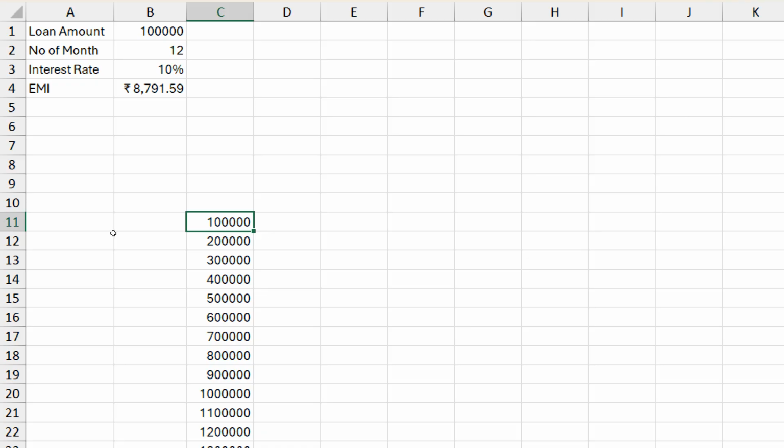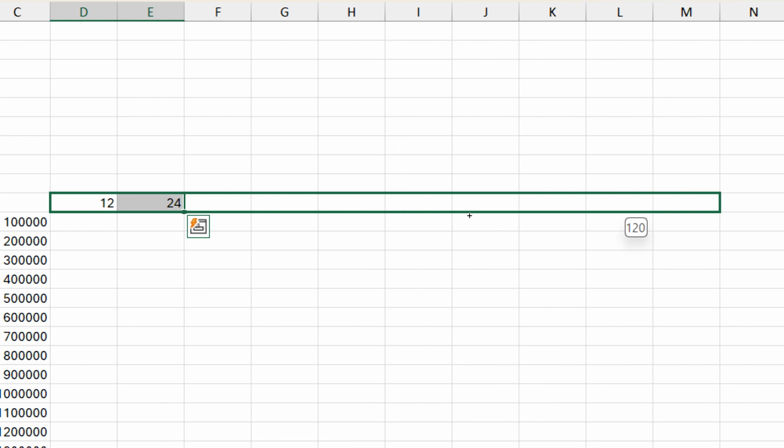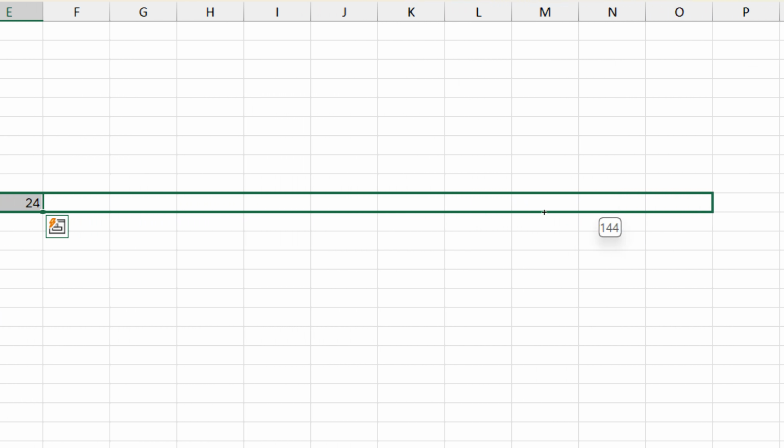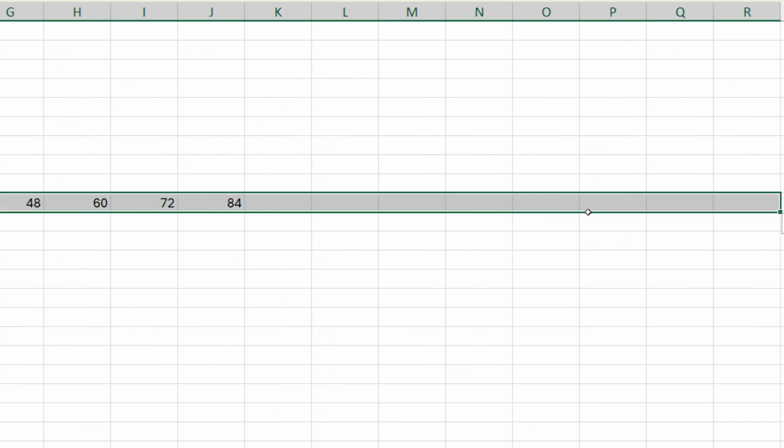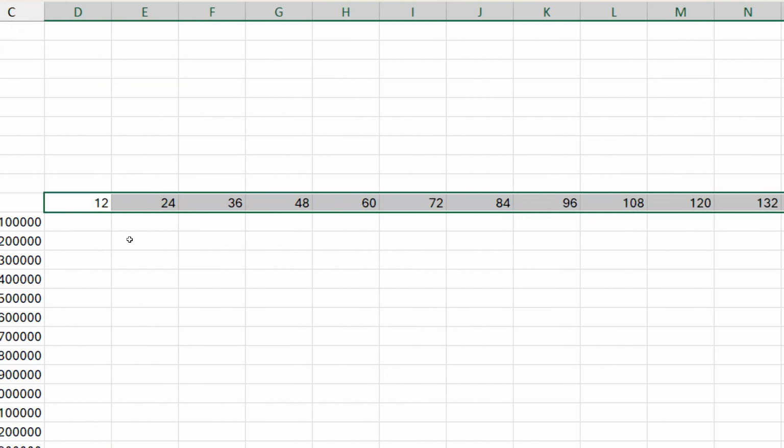Same thing, 12, or you can type 24. Select 12 and 24 and drag it also, or you can use fill series also. Drag this till the end, till 180 days. So 12, 24, 36, 48, 60, 72 till 180.